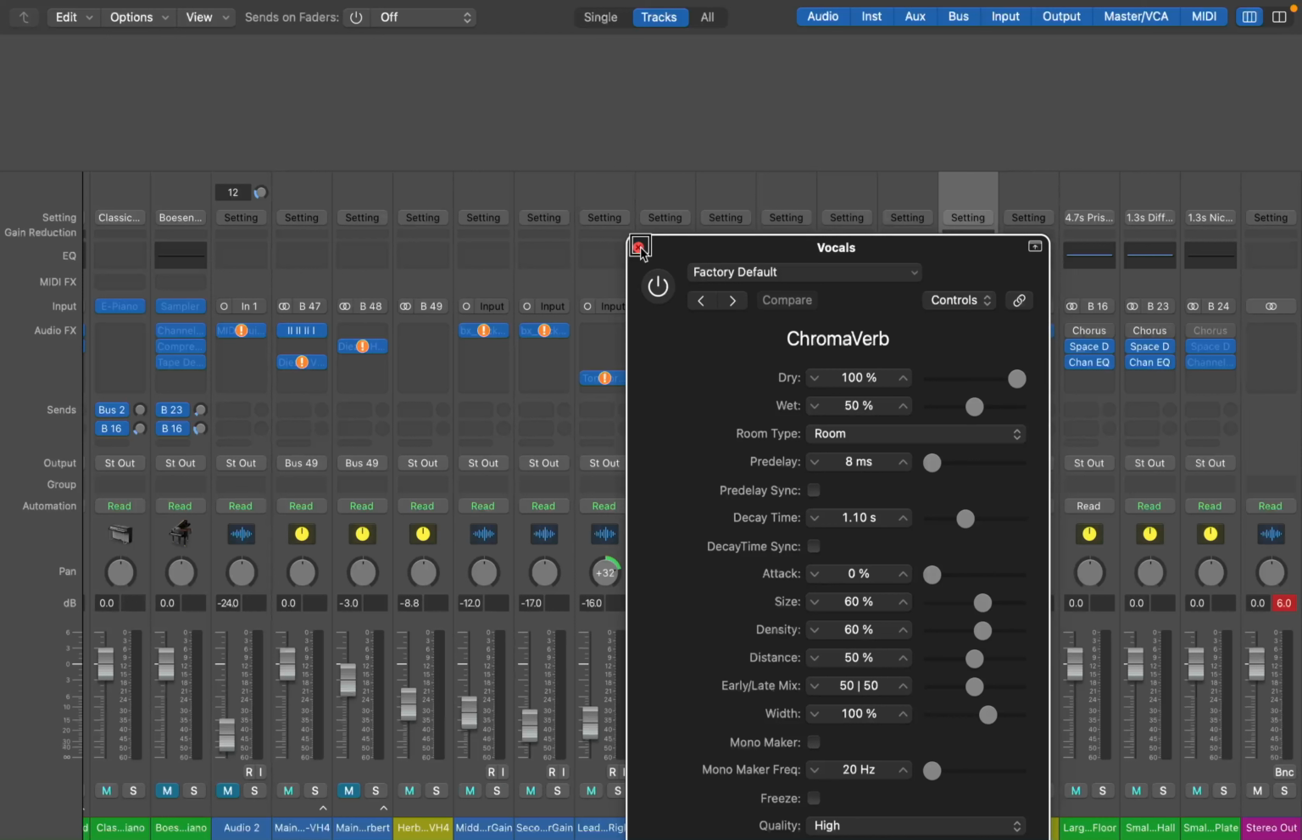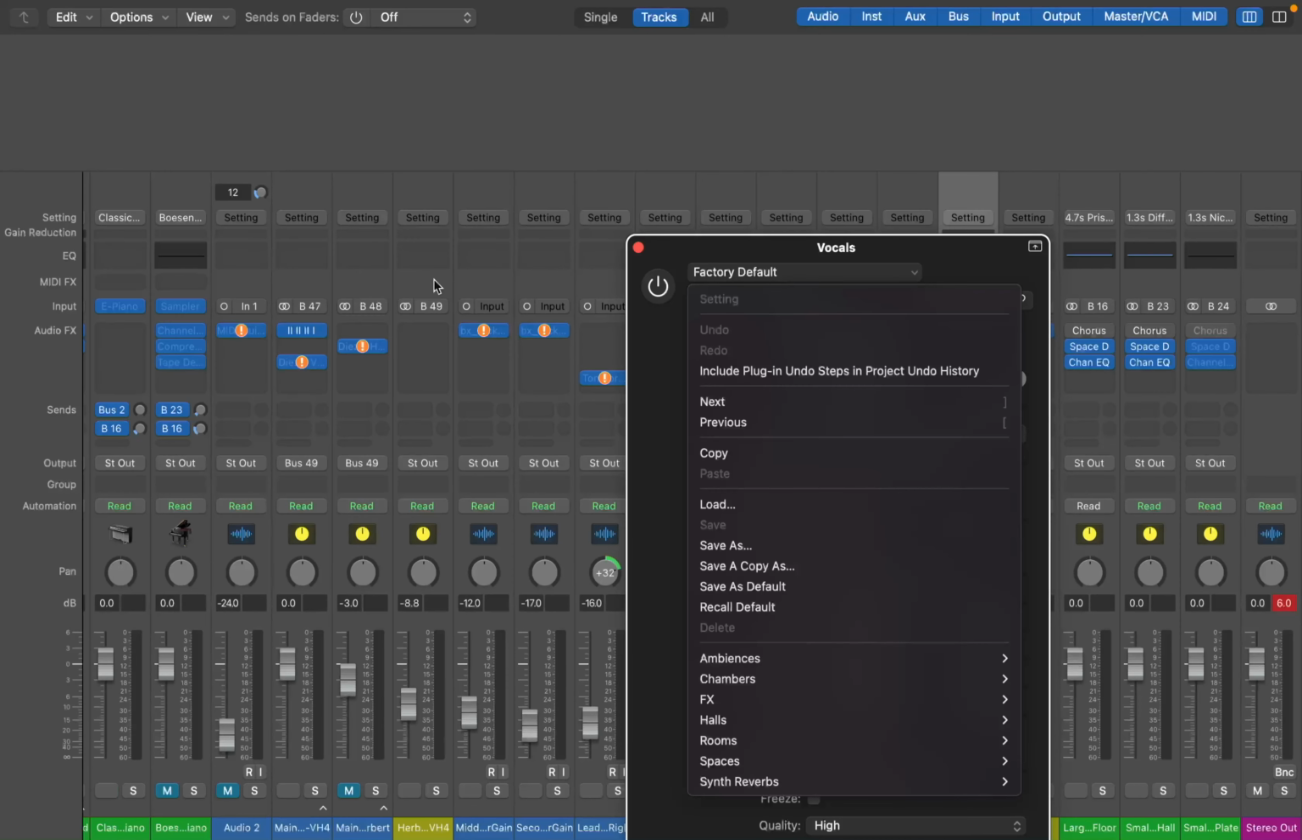Alright, so right now, as I said, I have ChromaVerb here on the vocal track, and I'm just going to navigate over to where the parameters are. So as I VO right, vocals, toolbar button, bypass unchecked, factory default, pop-up button. You see this factory default pop-up button, and this is, as always with all Logic plugins, where if there are any presets, they're going to show up under this menu. So if I VO space here, menu, setting, undo, redo, include, next, previous, copy, paste, load a list, save as a list, save a copy, save as default, recall default, delete, dimmed, ambiances, submenu.